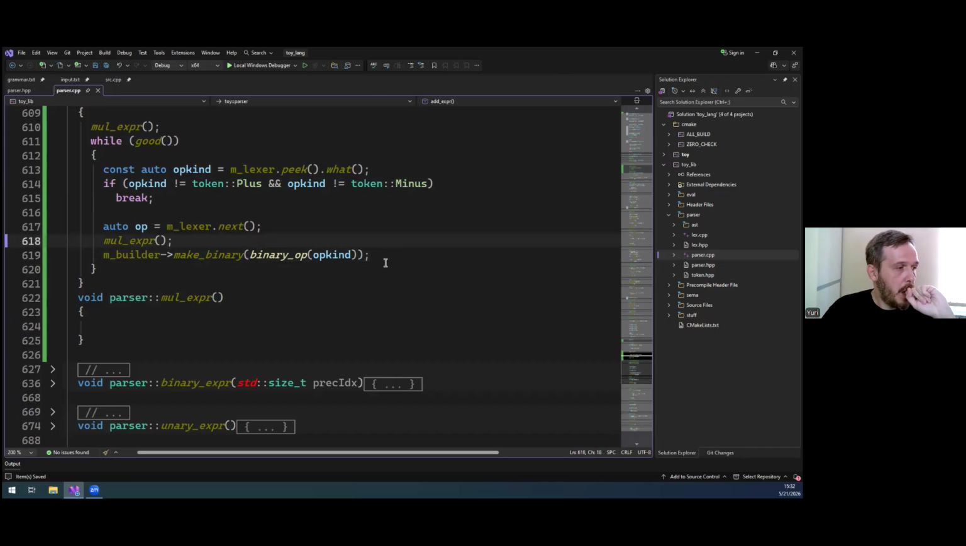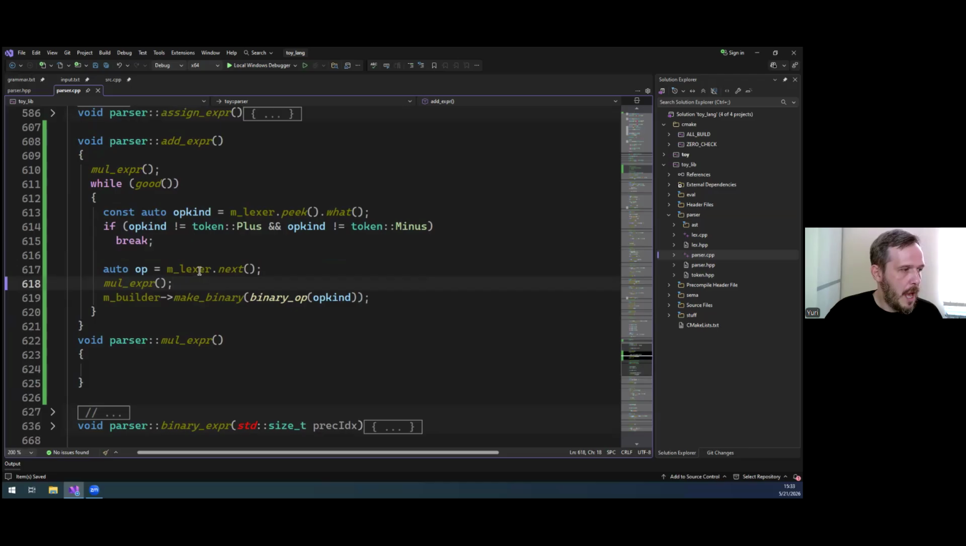All right, so this loop is going to go for as long as we have an additive operator between operands in front of us. That's the binary expression which has a plus or minus operator.